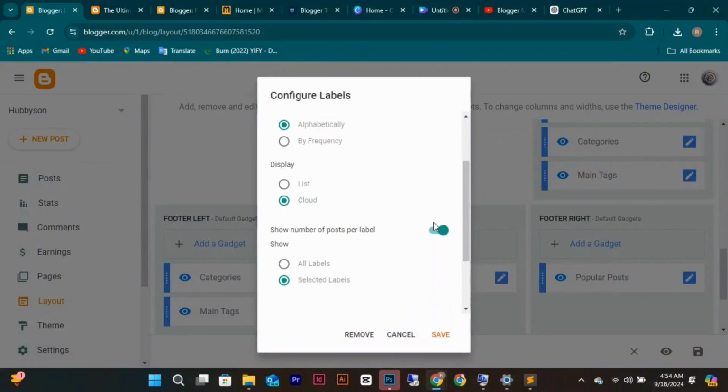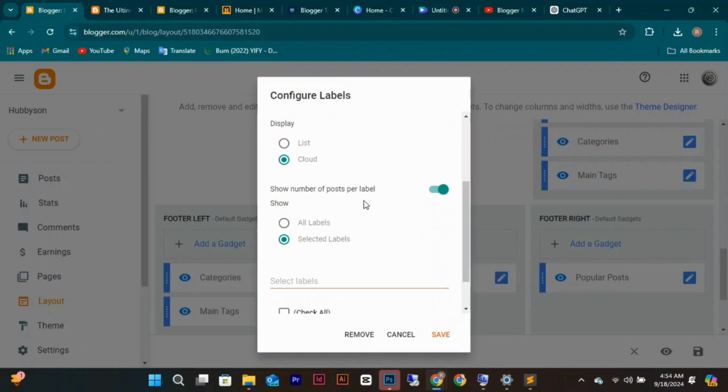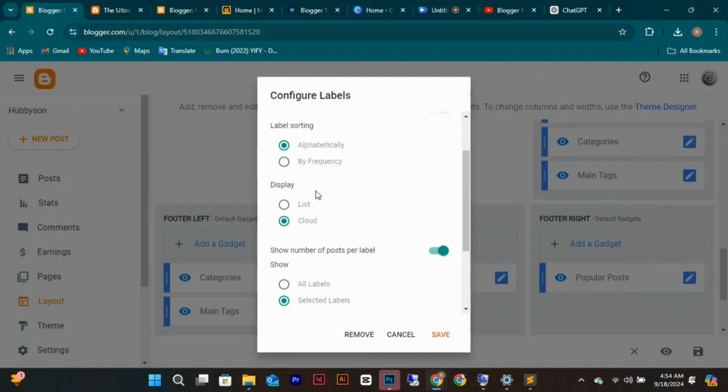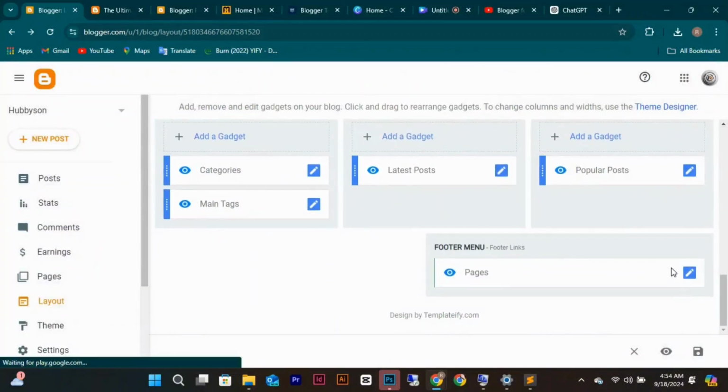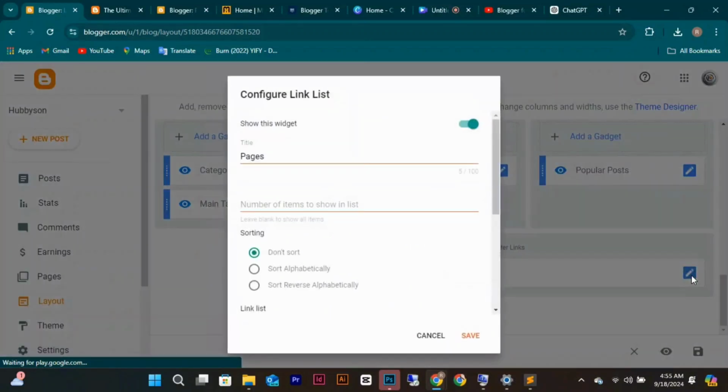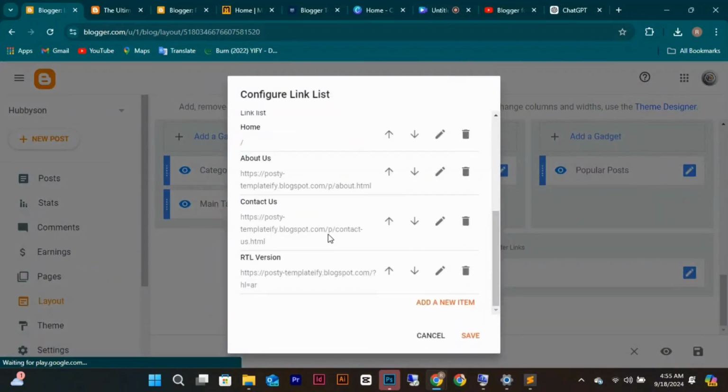Now you can see we have alphabetical and other stuff. So these ones show the number of posts per label. These ones I leave just the way they are. So click on save. Good to go. Then let's go to the footer menu. Let's do a few changes here.